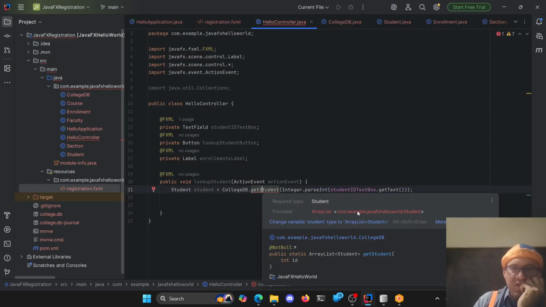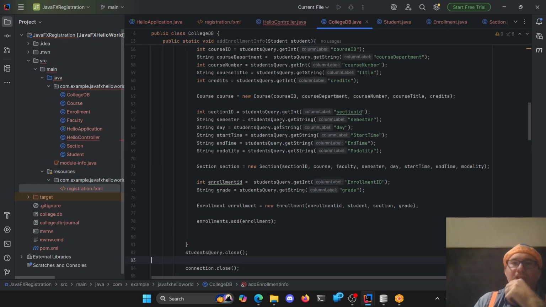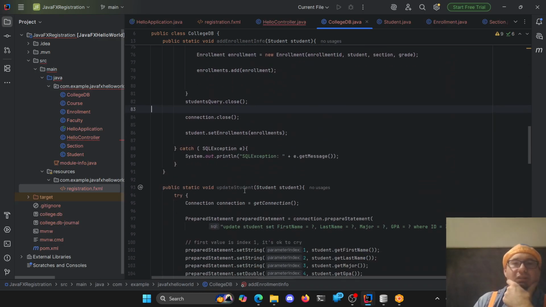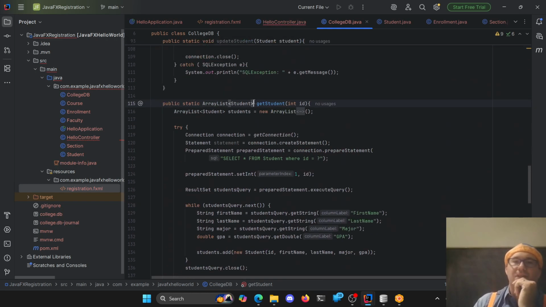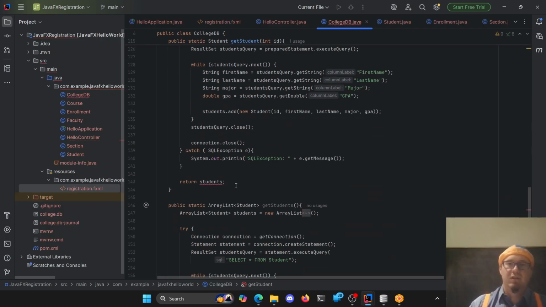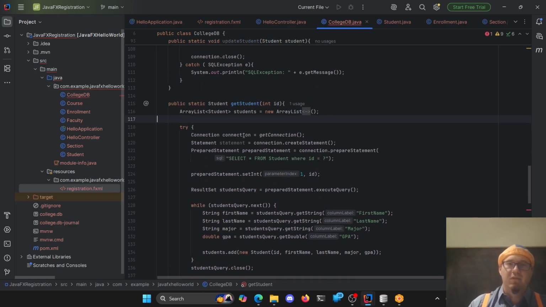It provided an array list. What? Did we not do that right in CollegeDB? That should just be a single student, not an array list of students. Get students. Oh, why is that an array list of students? I think we never changed that, right? That should just be a singular student, right? That's just return. We don't need to add. We just need a single student.